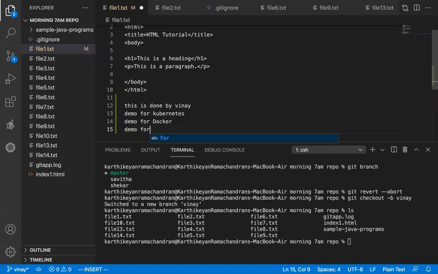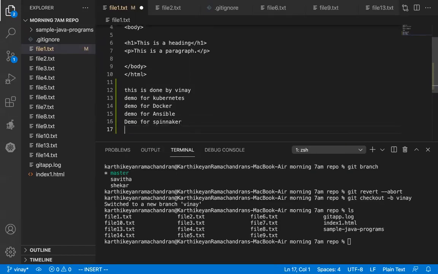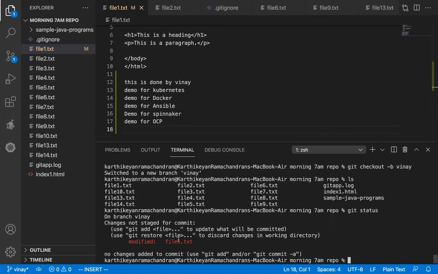Demo for Ansible. Demo for Spinnaker. Demo for OCP platform. Fine. Enough. Okay. So now let's see git status, modified file one.